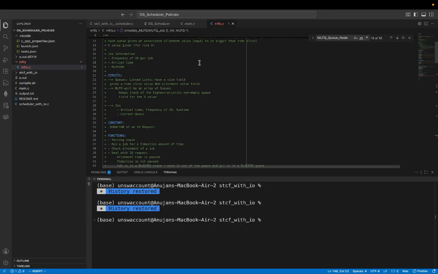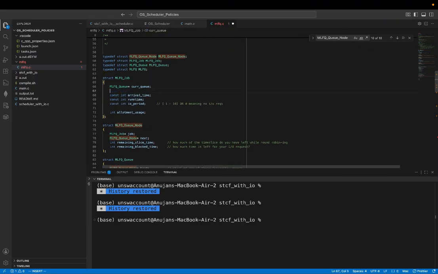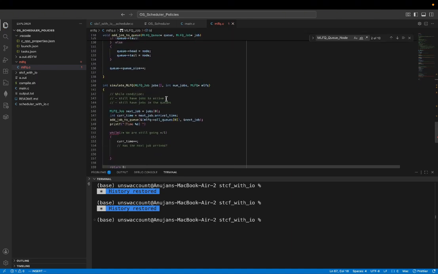I'll give an identifier to the job just so that I can easily identify who is who. Job %d arrives. So that's next job ID, and of course the current time.